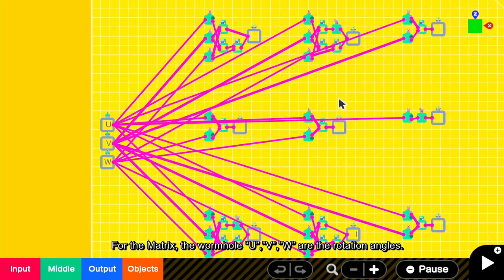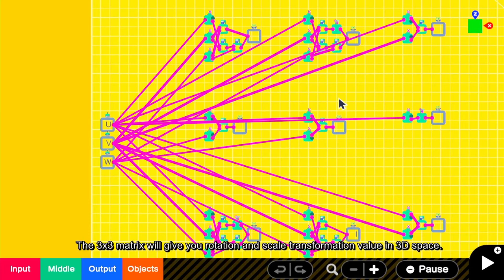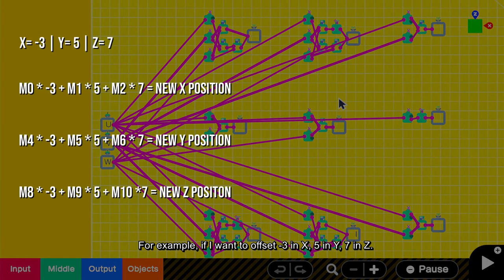For the matrix, the wormhole U, V, W are the rotation angles. The 3x3 matrix will give you rotation and scale transformation value in 3D space. This is how to calculate the new position after the transformation. For example, if I want to offset minus 3 in X, 5 in Y, 7 in Z, then the formula is like this.